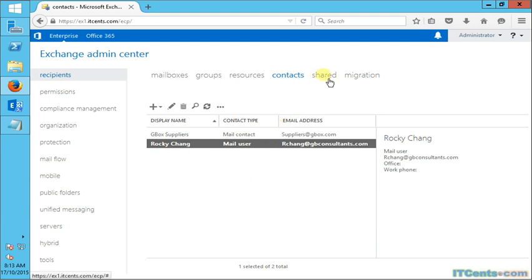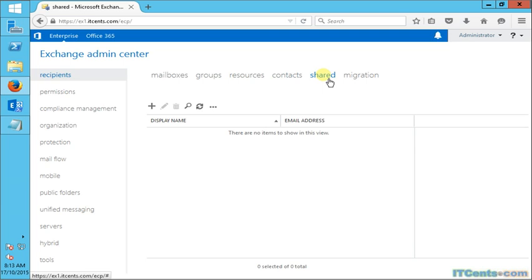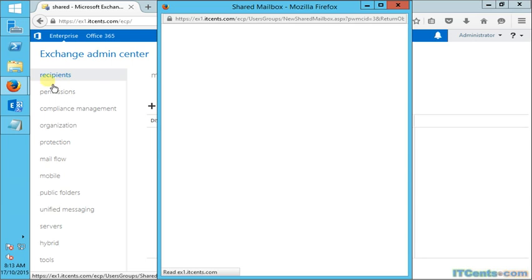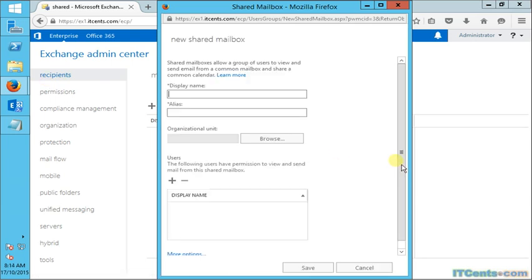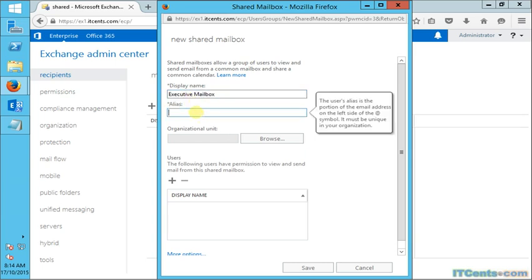Now let's discuss shared mailbox. What's a shared mailbox? Well, my executives would like to share one mailbox so that they can have a common calendar, and if somebody sends an email to that mailbox, all of them can see this message, read it, and reply to it, so that they are all on the same page. So let's create a shared mailbox for our executives. As it says, a shared mailbox allows a group of users to view and send emails from a common mailbox and share a common calendar. So I will say executive mailbox, and I will say executives.